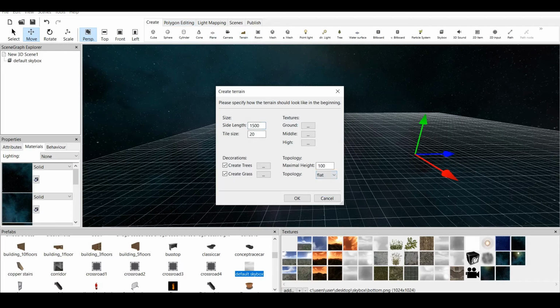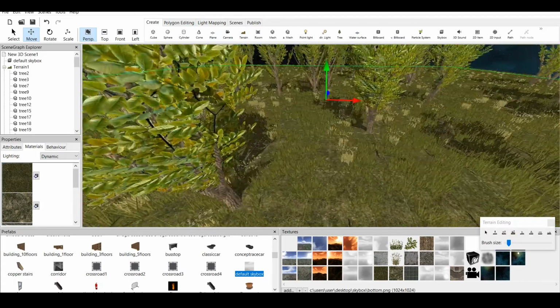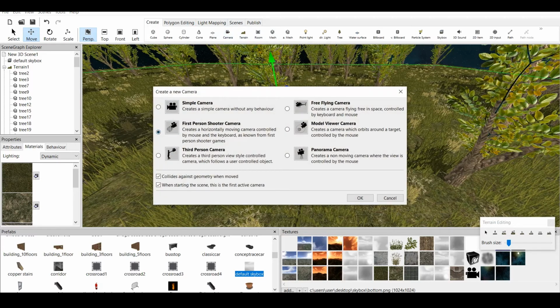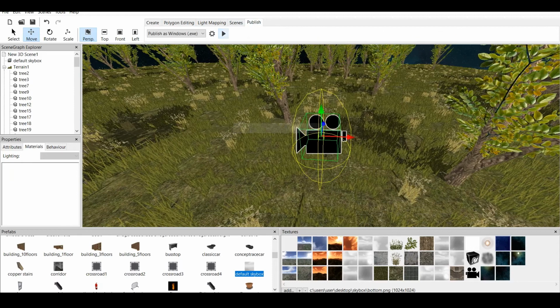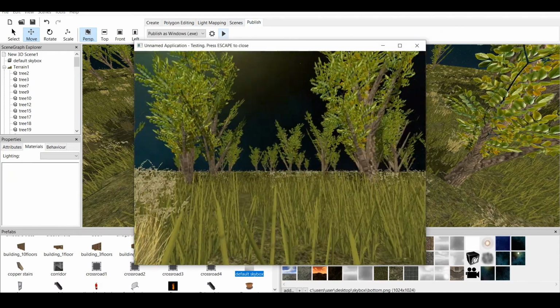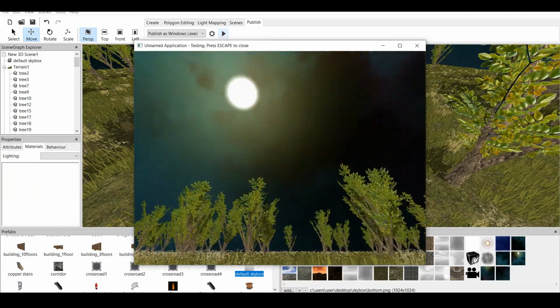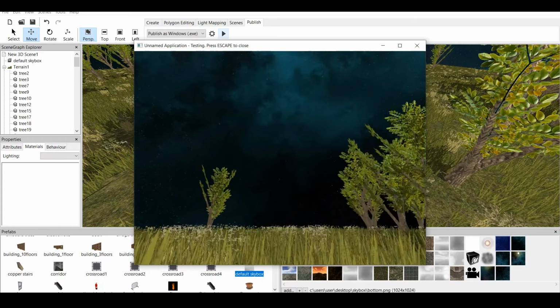Now we create terrain. We click on flat because we don't want any differences. Just click OK. And now we create a camera, a first person camera. Click OK, and then we publish. And as you can see, we have a beautiful skybox. Now, this looks much more realistic than other skyboxes.